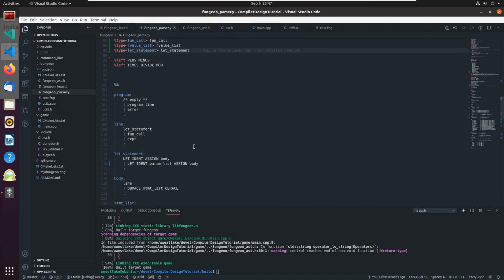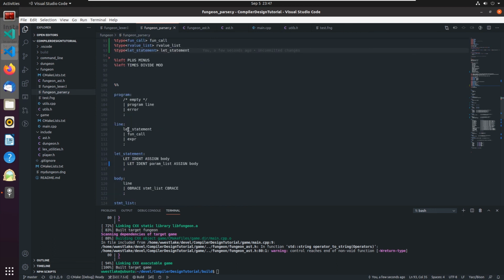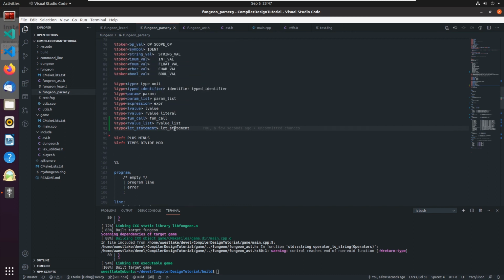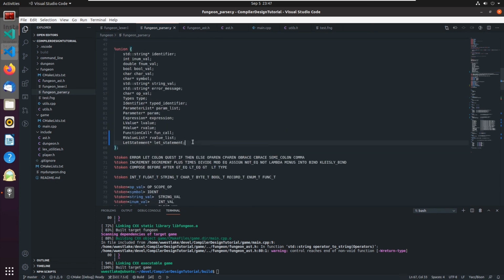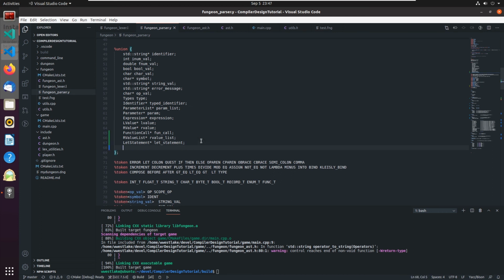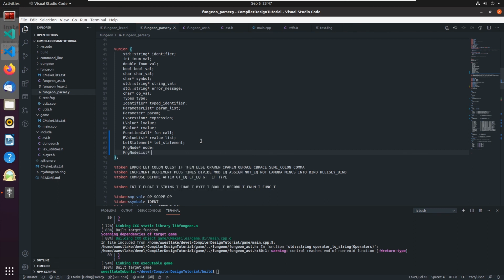All right. And I believe that line will have to be a node. Did we assign line yet? And do we have a node? We don't, so let's go ahead and add these in. FNG node pointer is a node, and FNG node list pointer is just a node list.